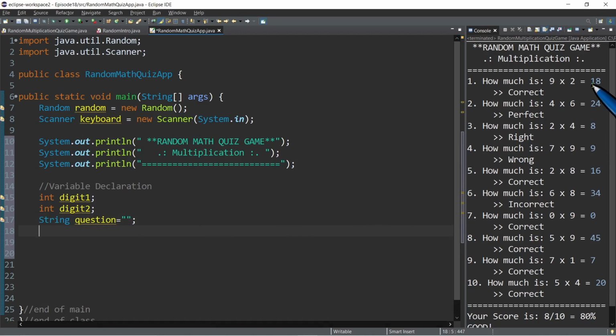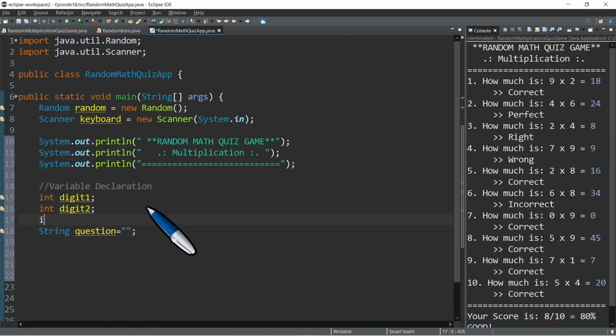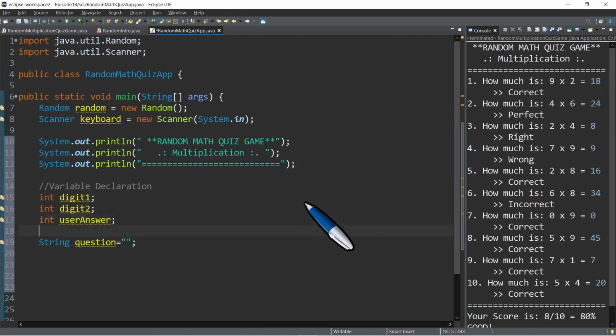And then once the user has entered the answer, most probably we will be having the integer variable for that, and that is user answer. And for us to compare the user answer to the correct answer, we will also be needing the correct answer variable. Okay, so that we can compare later. We have correct answer. Now we have user answer.